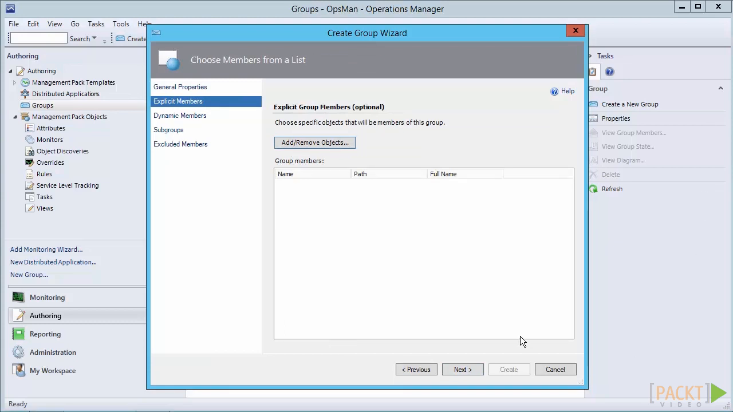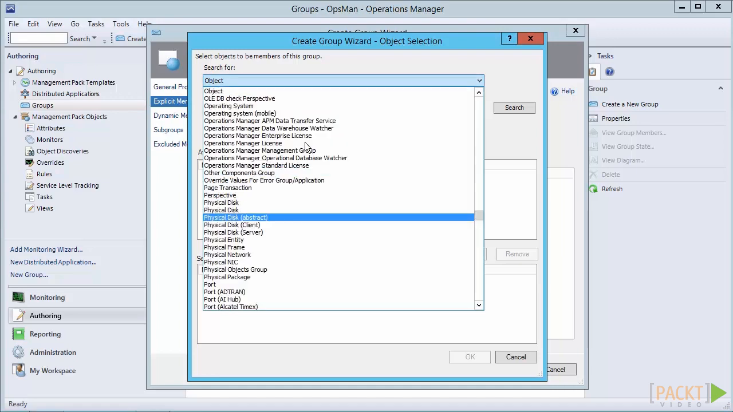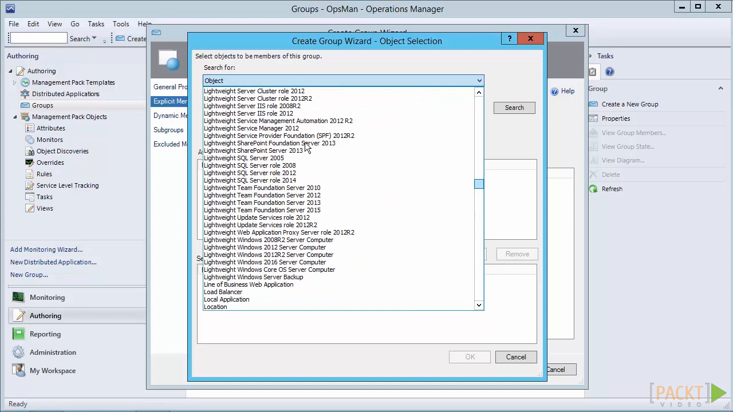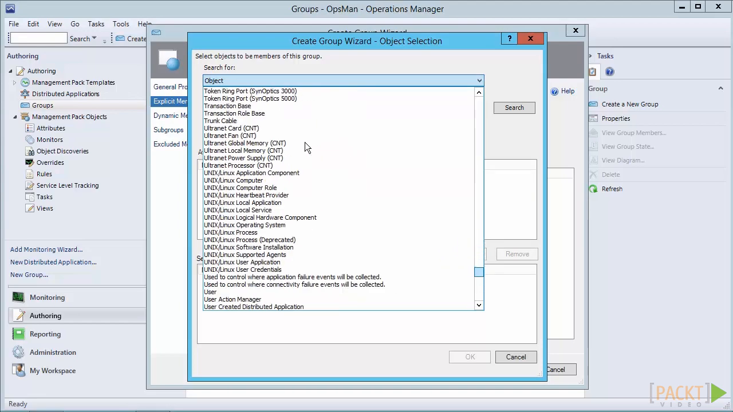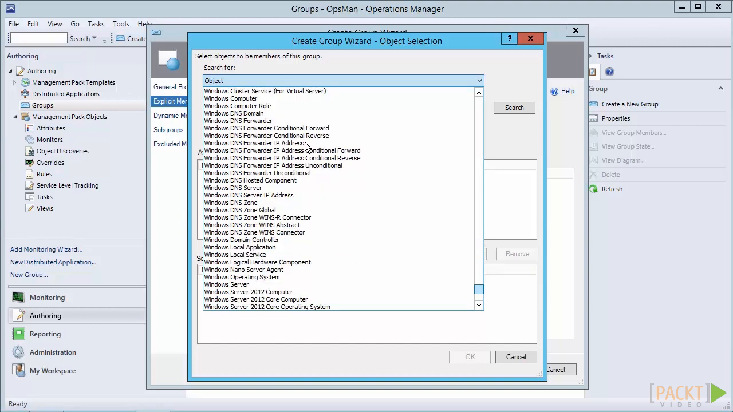Once I select Add/Remove Objects, I'm going to have the option to select any of these particular objects that are discovered via the library management packs or even installed management packs. So I am going to look for the Windows Server object. I have to scroll all the way down to look for it.